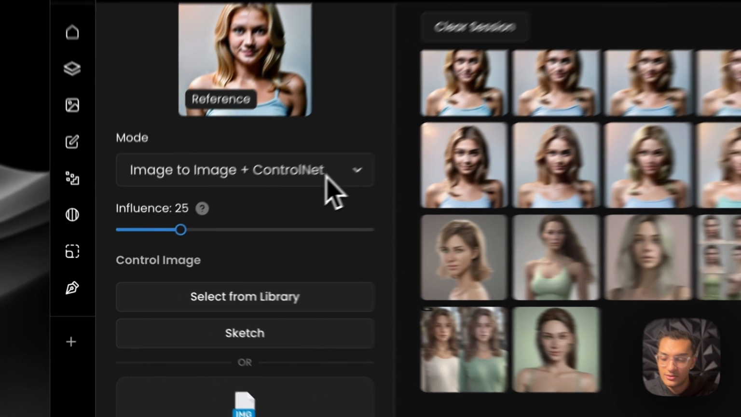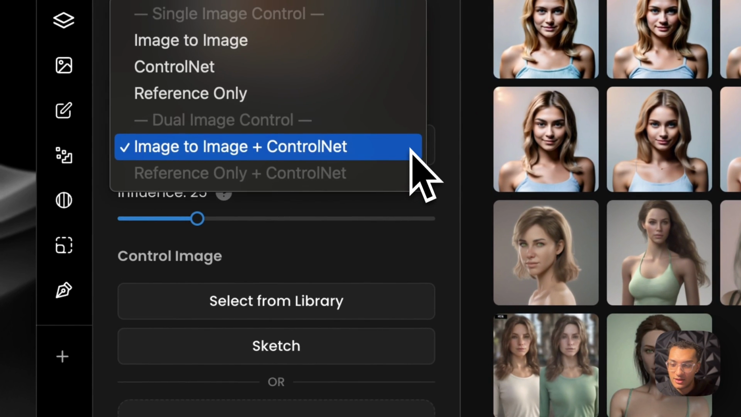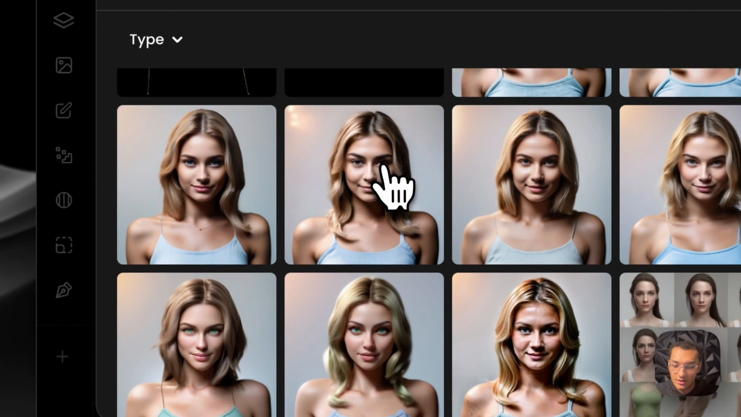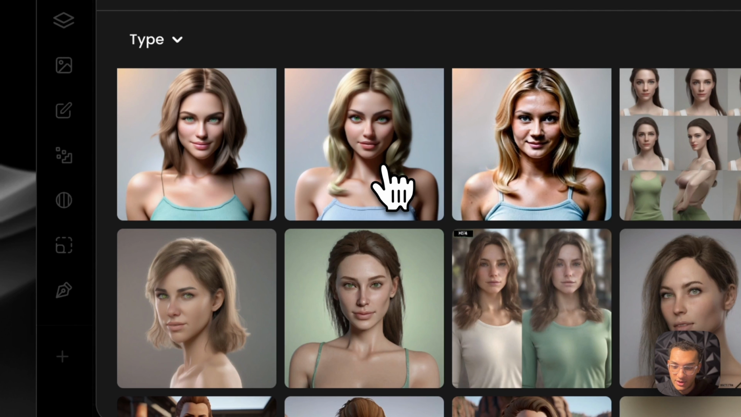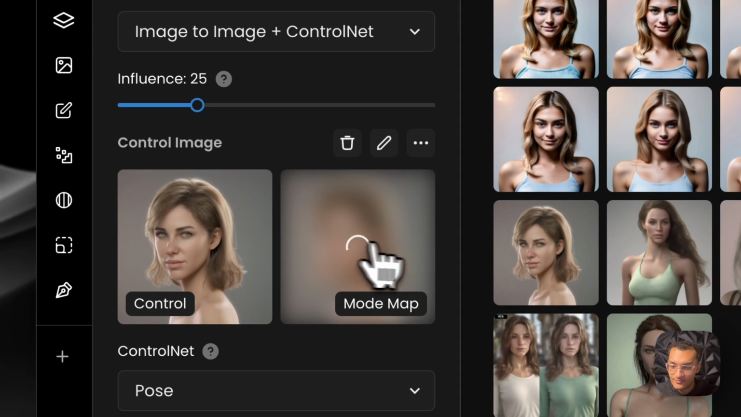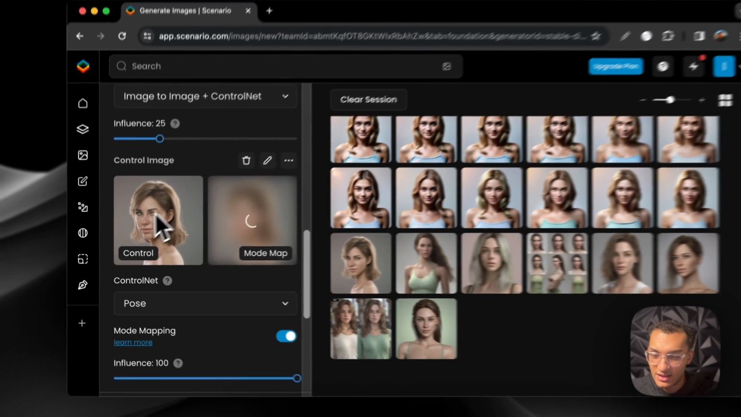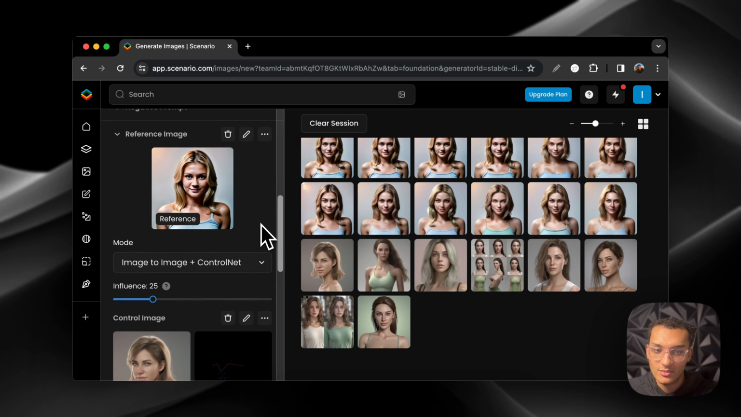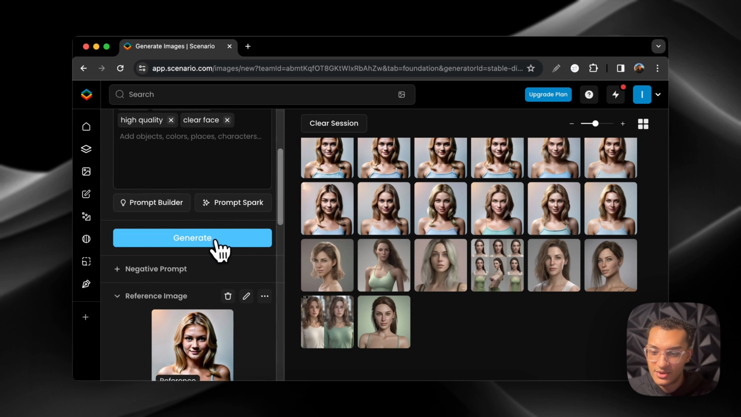Okay, so what we're gonna do is use this control net and the image to image as well. So we're going to select from the library, and we're gonna click on this one, and it has this angle, so we want to see if it's gonna generate an image similar to that with the same face. So let's go up and generate that.